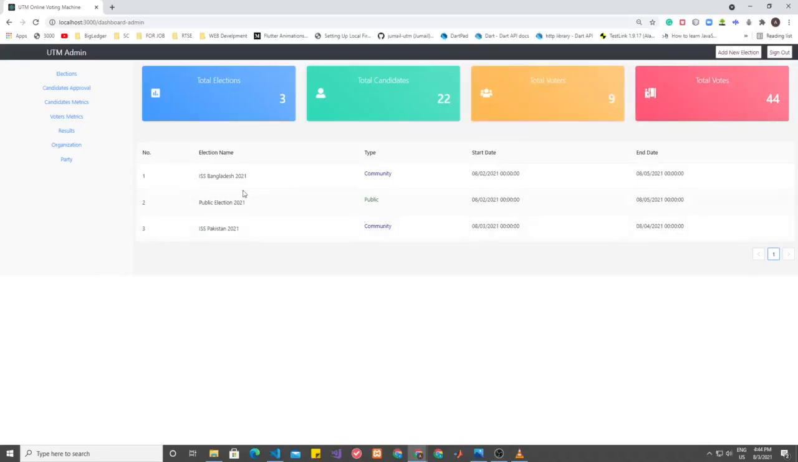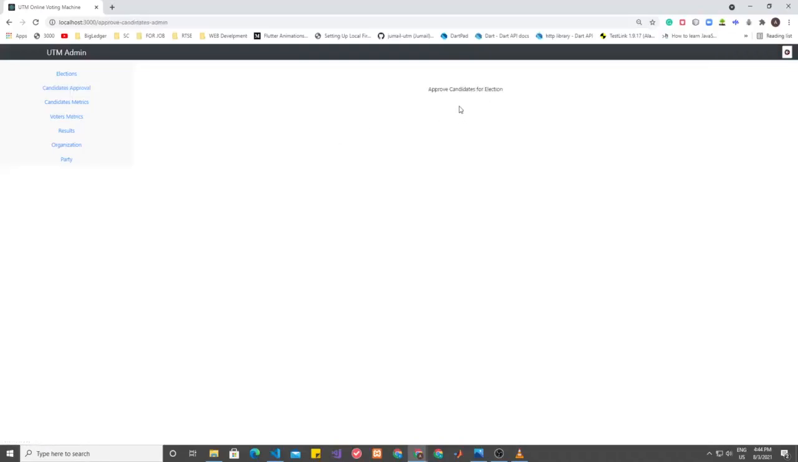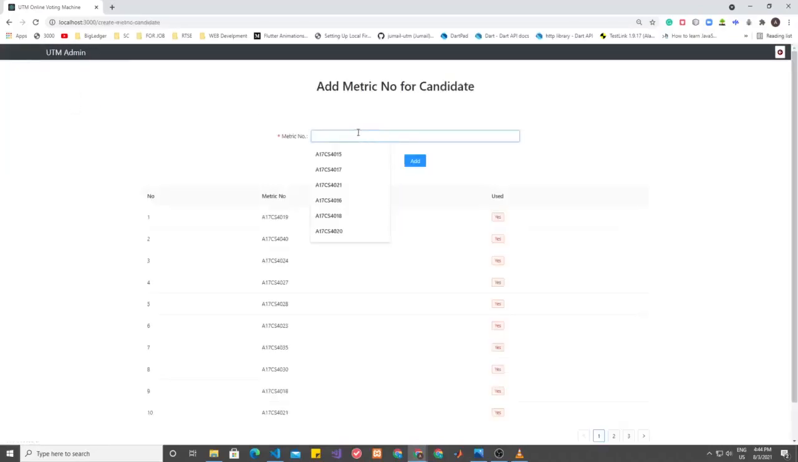So after this, let's see the candidate approval. Right now, there is no candidate approval yet. Whenever any user tries to register as a candidate, then an approval request will come here. And this one is candidate matrix. This use case is manage candidate information.